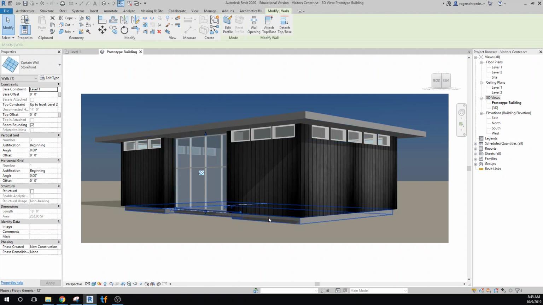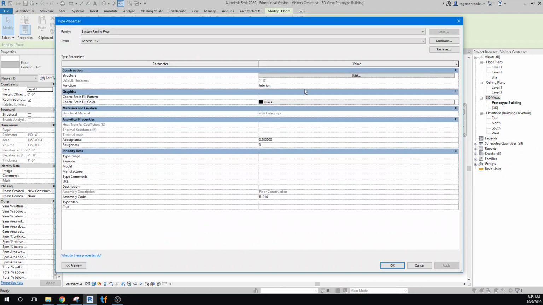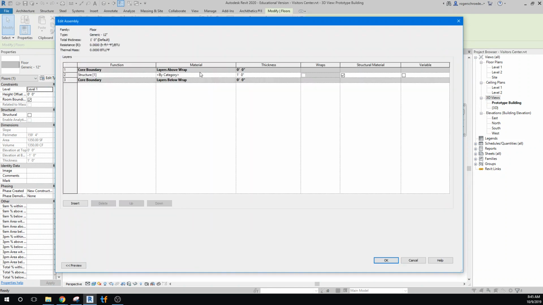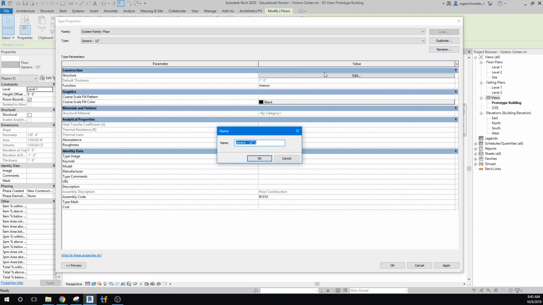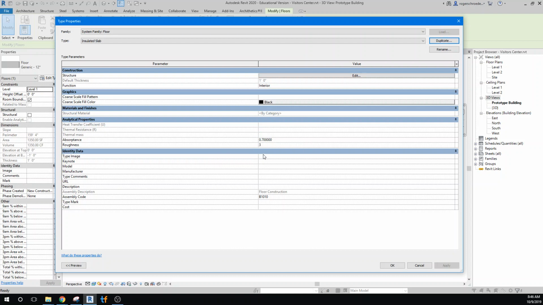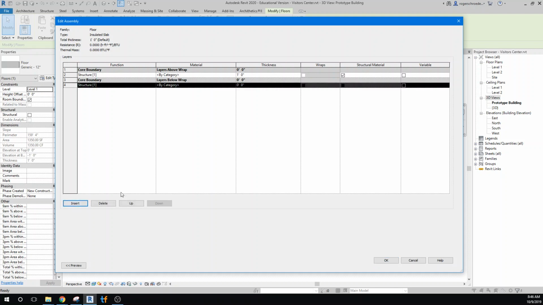And the last thing I want to do then is take a look at the floor slab. We'll edit that. Actually, let me cancel that. Let's duplicate it. Insulated slab, we'll call it. And we'll go ahead and edit that. And it's a foot thick. So let's add another structure. And we'll make the top 6 inches of concrete.